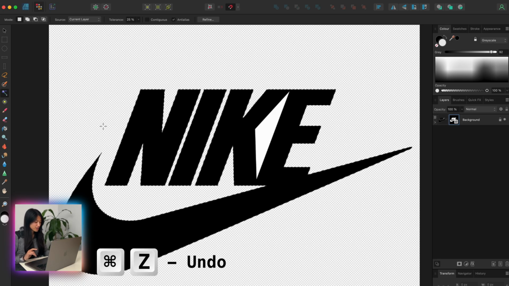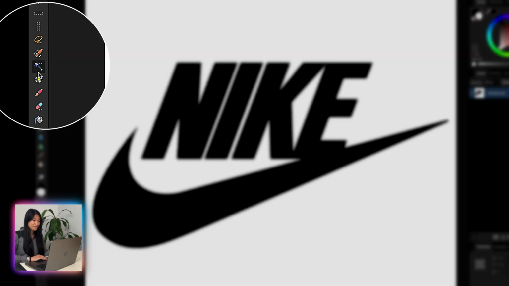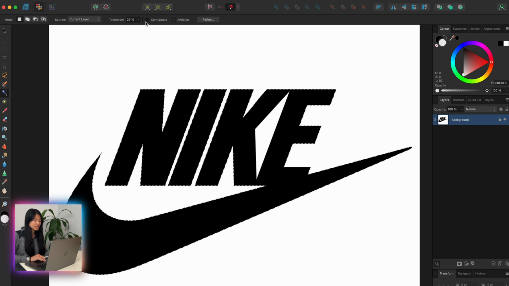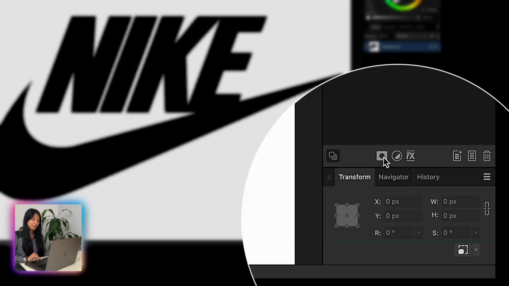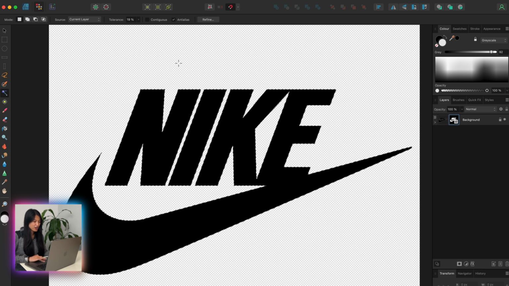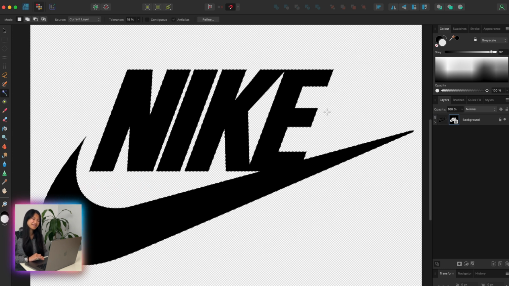I'm just going to Command Z to undo so we can redo that again. I'm still on my flood selection tool. I've got contiguous deselected. I'm going to reselect my white background. I'm going to go back to select, invert pixel selection. We're going to mask it out. Here you go. Now we've got a clean selection with a transparent background.